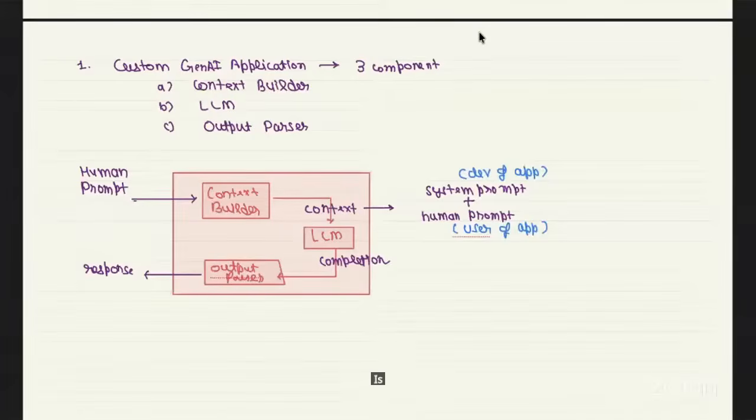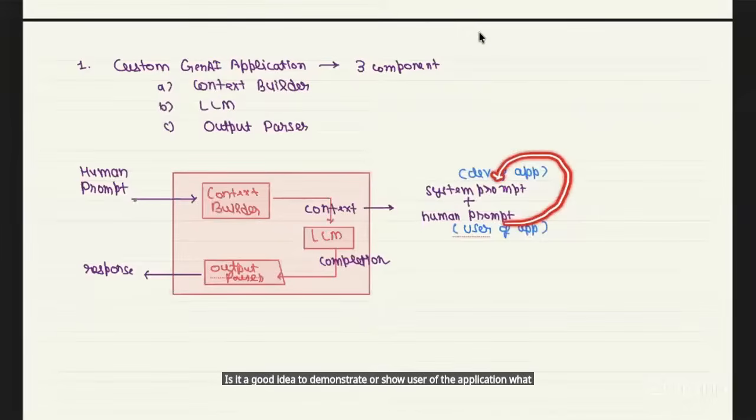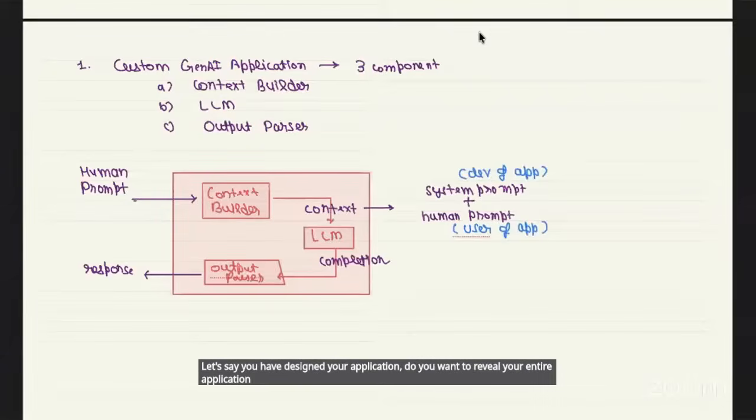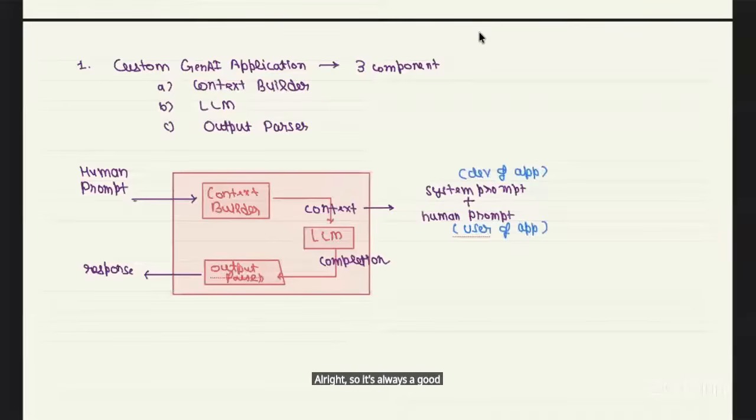Is it a good idea to demonstrate or show the user of the application what a system prompt looks like? Let's say you have designed your application. Do you want to reveal your entire application code? Do you want to reveal your entire application system prompt? Never. So it's always a good idea to keep your system prompt protected inside this context builder so that nobody gets access to your system prompt.